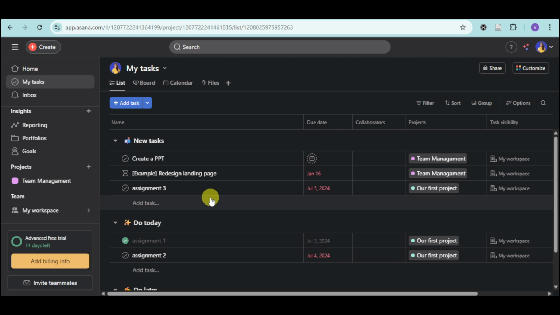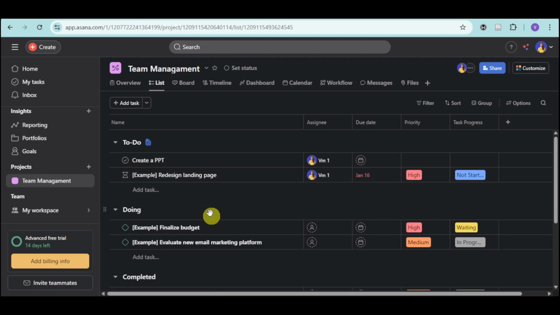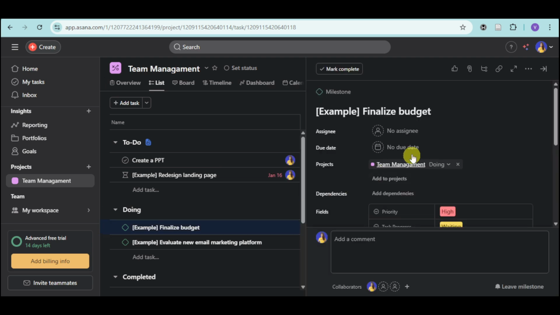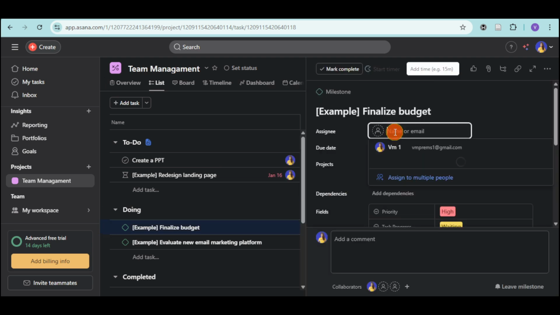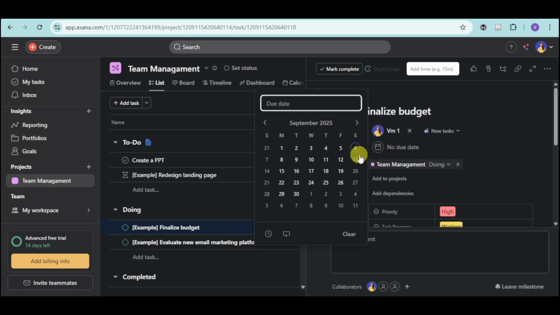If you want to organize it, you can head over first to the project that you have. Now make sure that you're added as a person assigned to that. Click on this assignee and add yourself as an assignee. Add in here a due date so you can actually prioritize when you're going to do this.